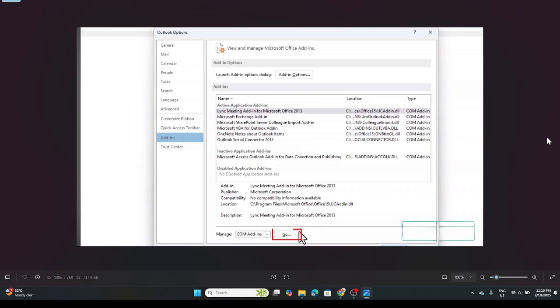However, the journey doesn't end here. You will be directed back to the add-ins window and you'll need to stay focused. On this page, there's a little button that simply says Go. Now, that's all in uppercase so you won't miss it. Click on Go to proceed to a new dialog box.